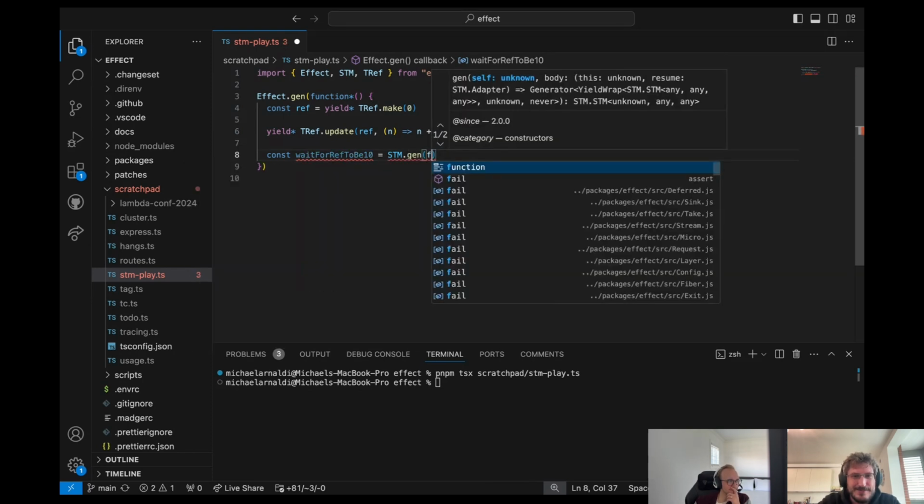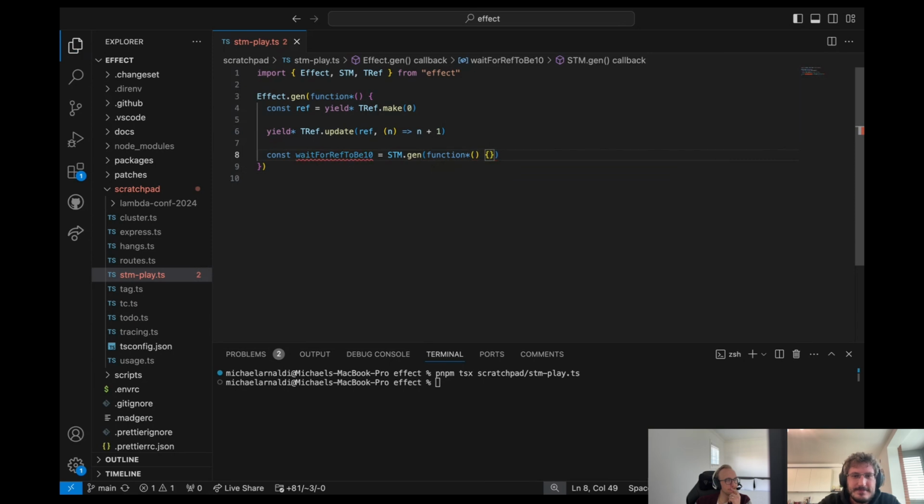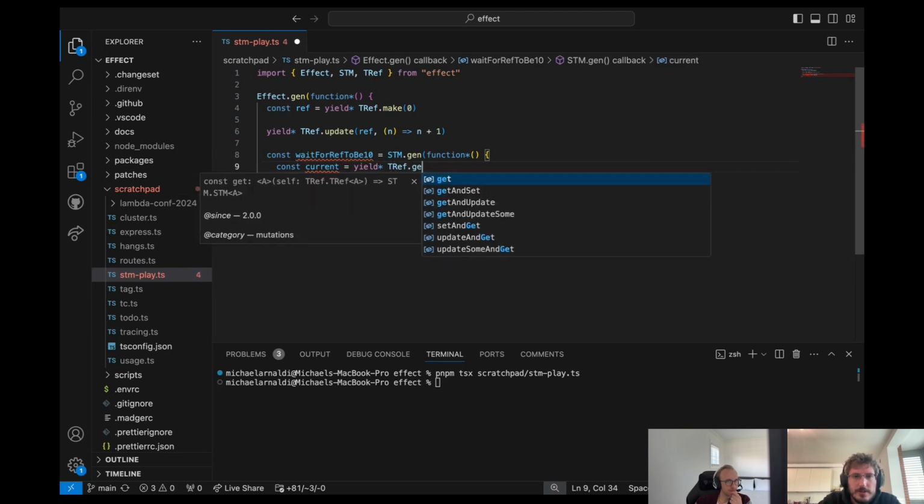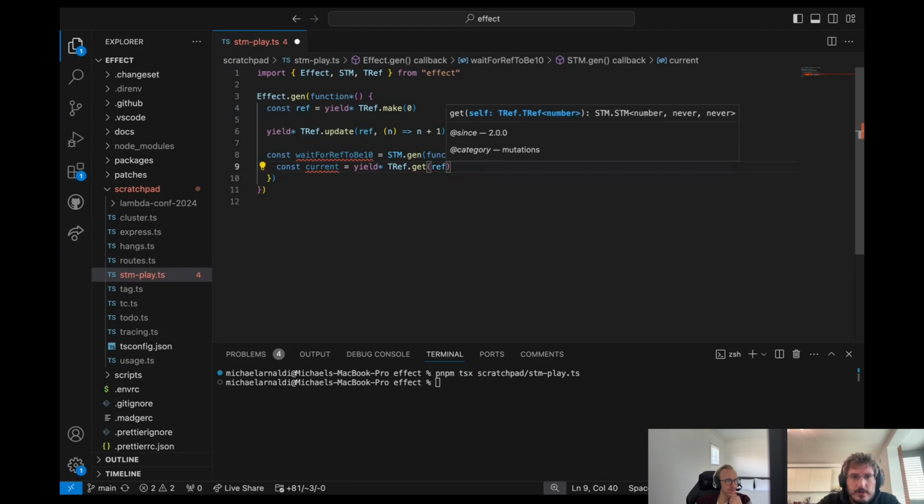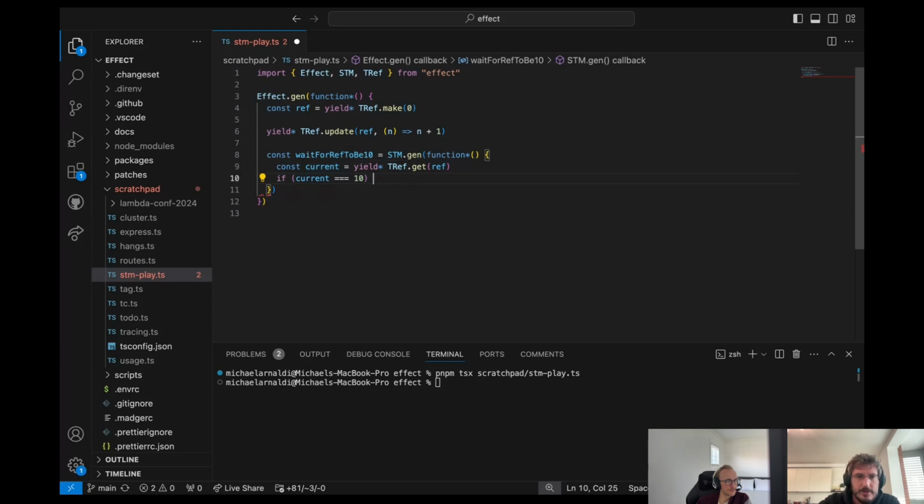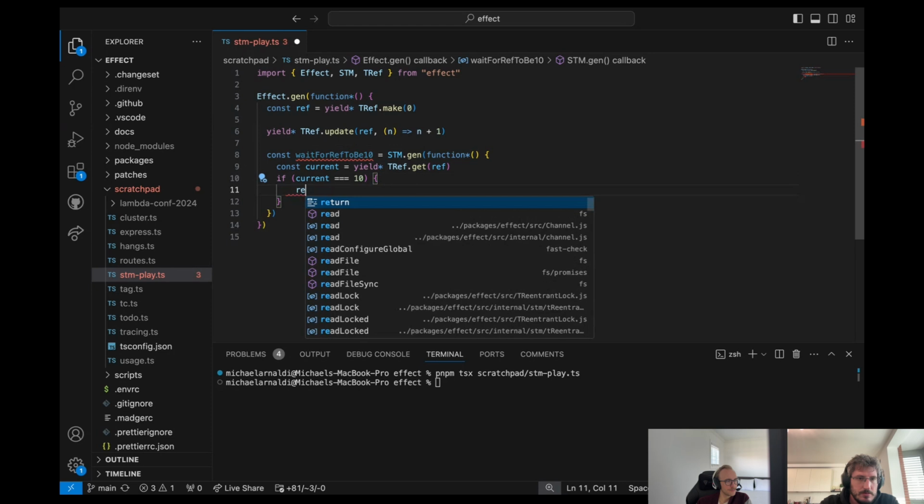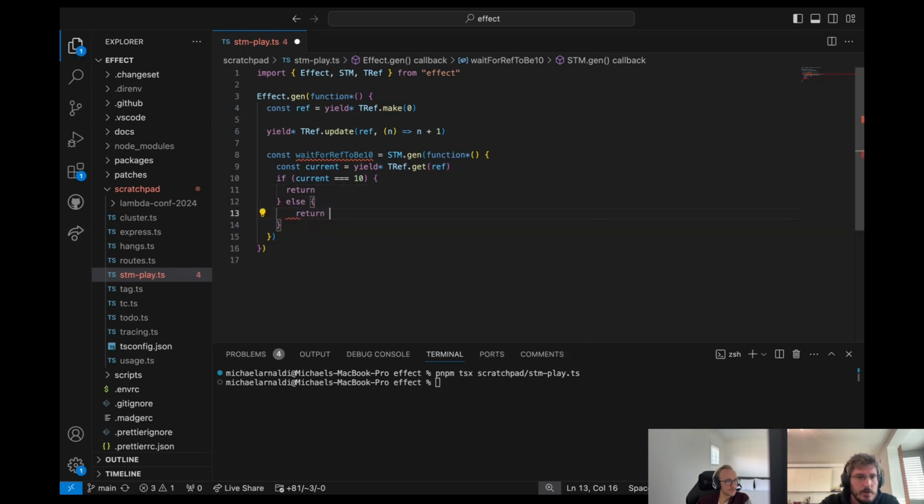So, well, let's say we do then an STM gen function, and in here we say the current value. We do tref.get, and we get the ref. We then check, is the current value 10? Now, current value is hopefully a number. Yes, it is. If it's that, then we're done. We can return. Otherwise, we return yield stm.retry. This is the core primitive that allows STM to wait on arbitrary conditions between transactional values.